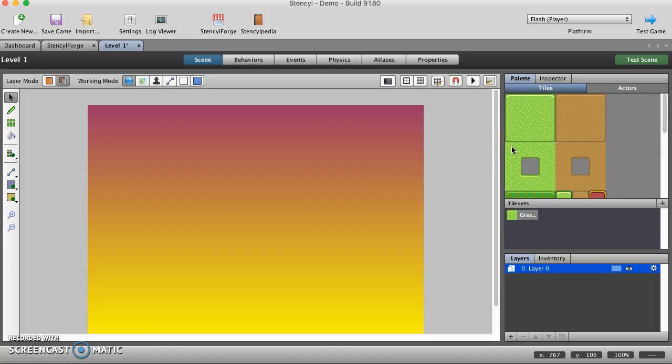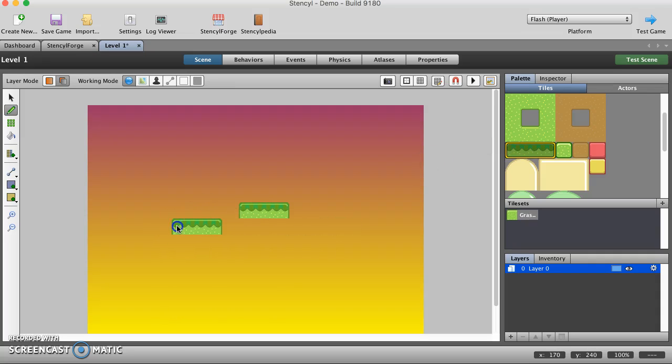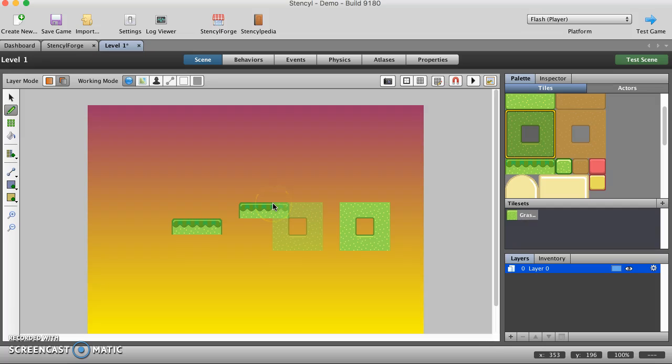Okay, last but not least, you can left click and choose an entire block of tiles and you can place them all down here. So I can come up here and grab this entire block and paint like that.